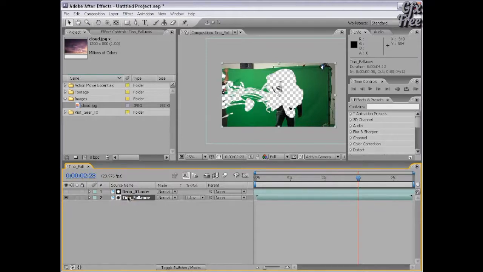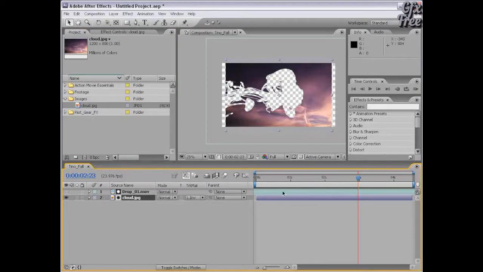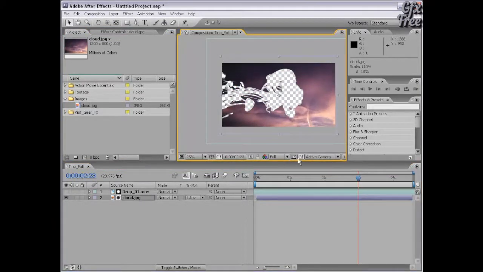Now, here's a great tip. If you select a layer in the timeline, you can replace it by grabbing something else, holding down Alt, and dropping it right on top of it. And you'll see it basically replaces it. That's a very helpful tip you're definitely going to find useful.